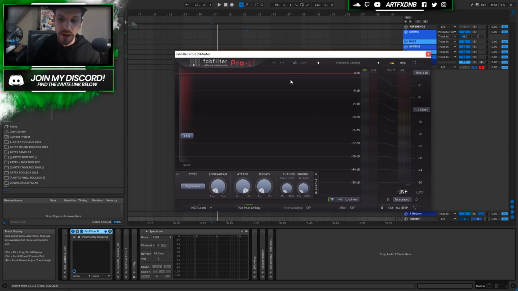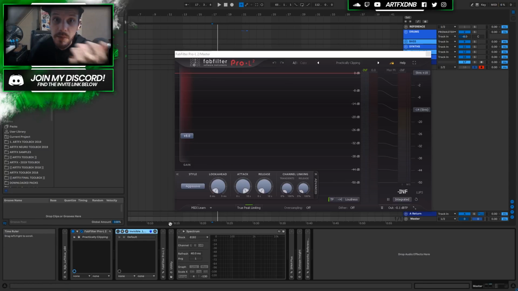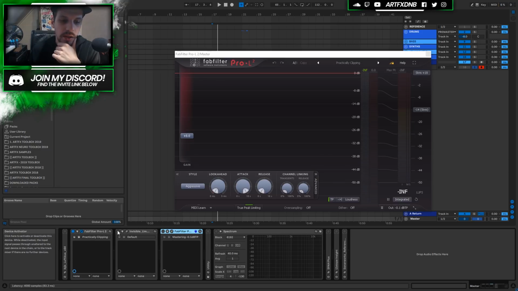However, sometimes this preset doesn't sound as good as I want. I can tweak the preset, of course, to my needs, but I find it easier to have a couple of different limiters, or the same limiter set up in a different way on my master track, so that I can just quickly switch through these limiters and see which one sounds best.